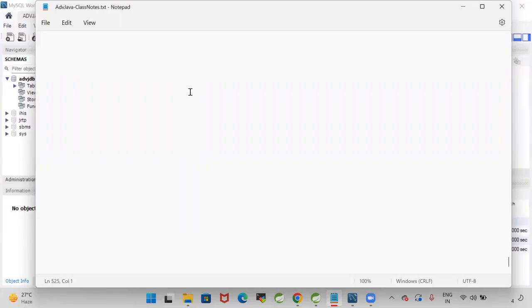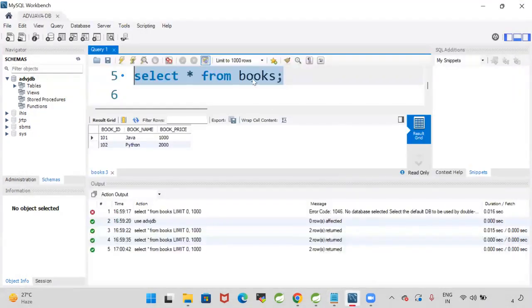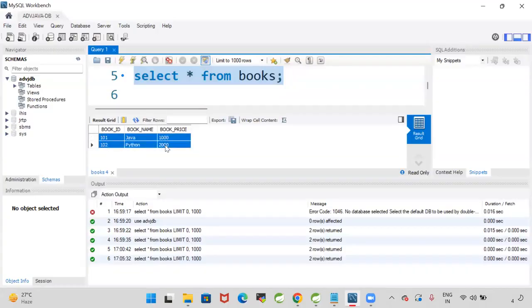Are you able to develop that program? Yes, working? Yes, sir. Anybody facing a problem? No. Easy? Yes. Now, today I want to insert one record into a database table. Can you tell me the code for that? So see the table, select star from books. There are two records available. Java record is available and Python record is available. Now I want to insert a DevOps record, one more record into the database table.